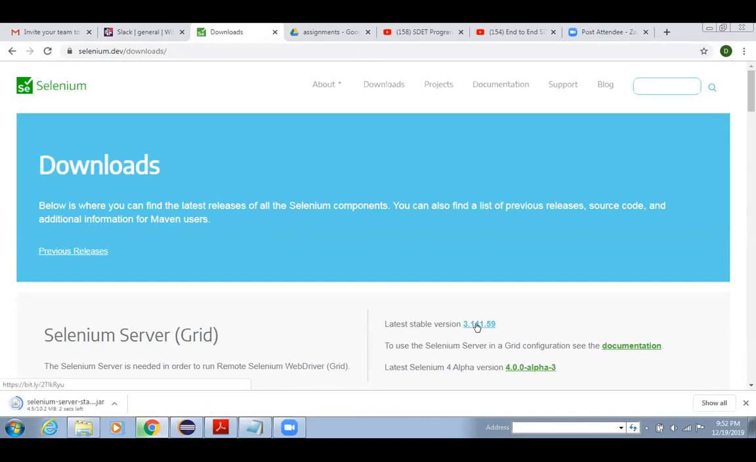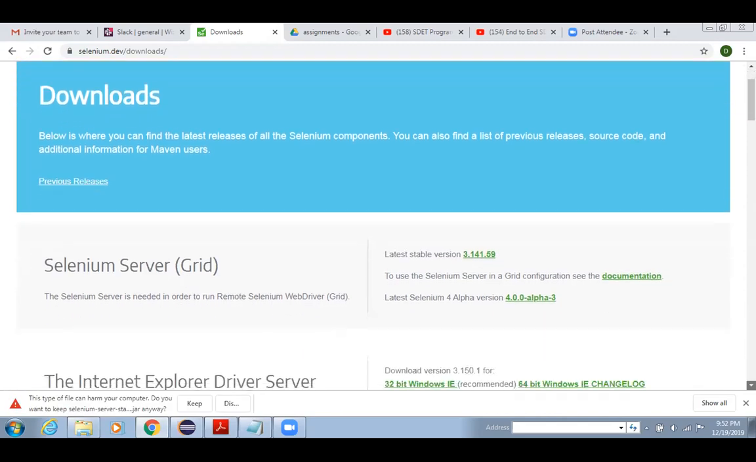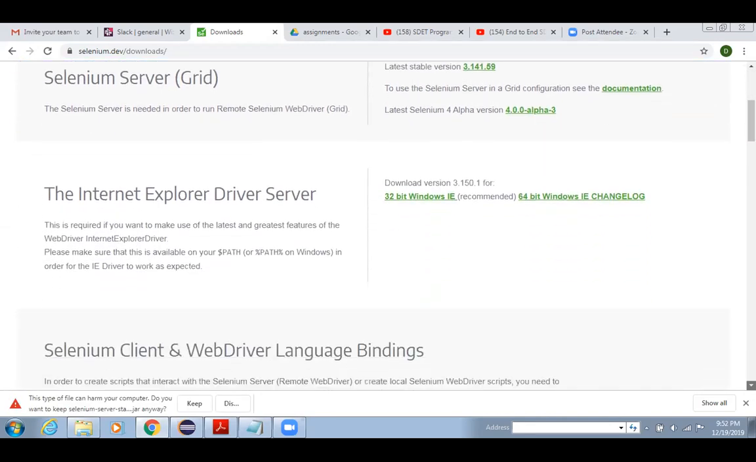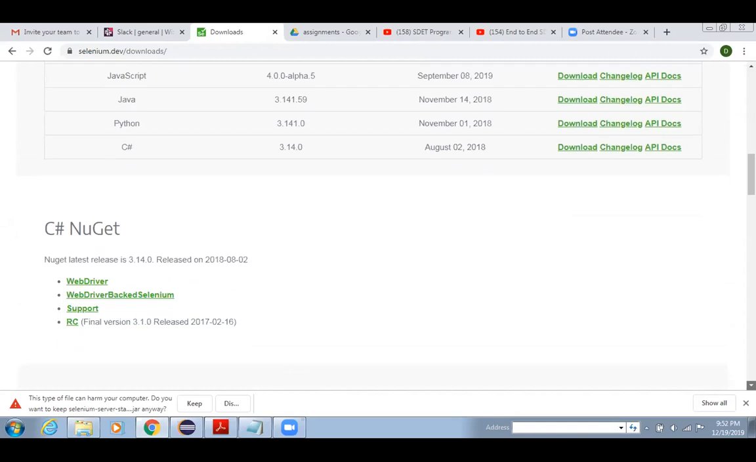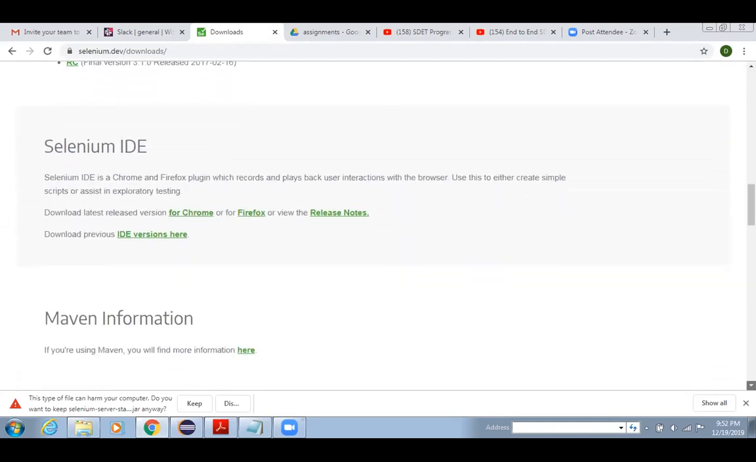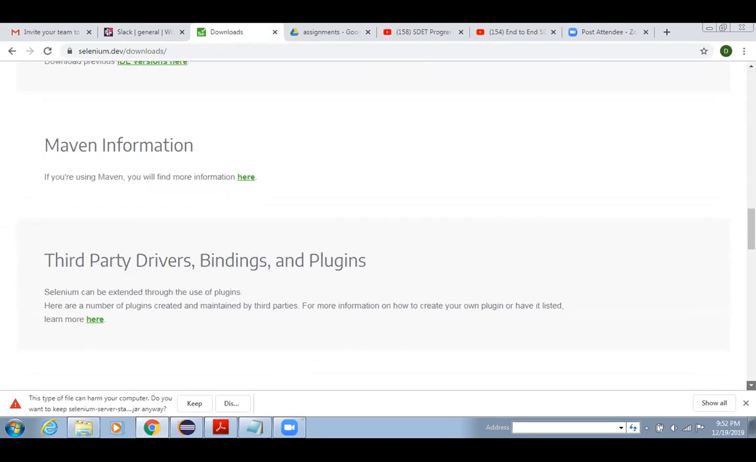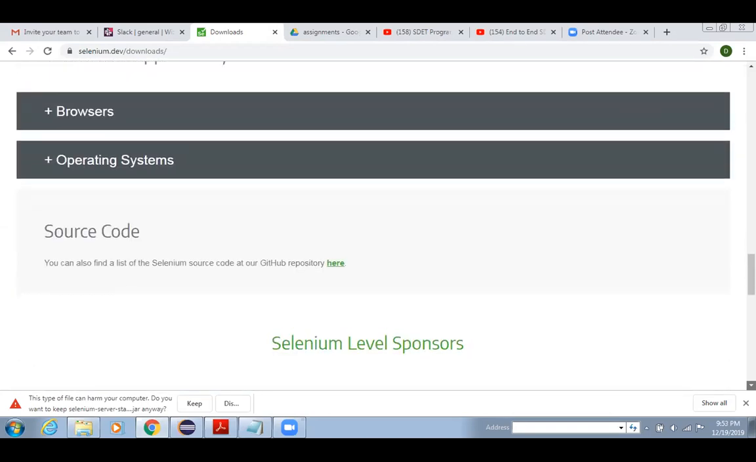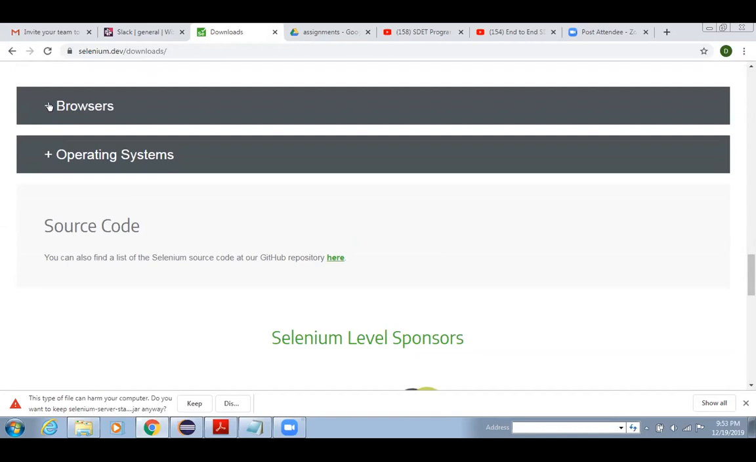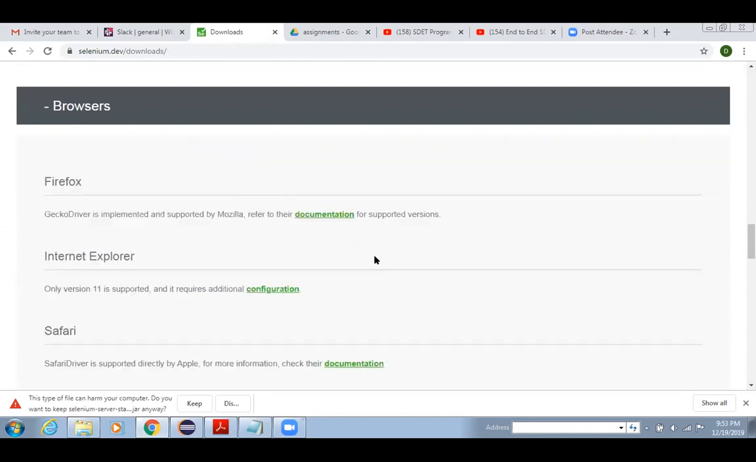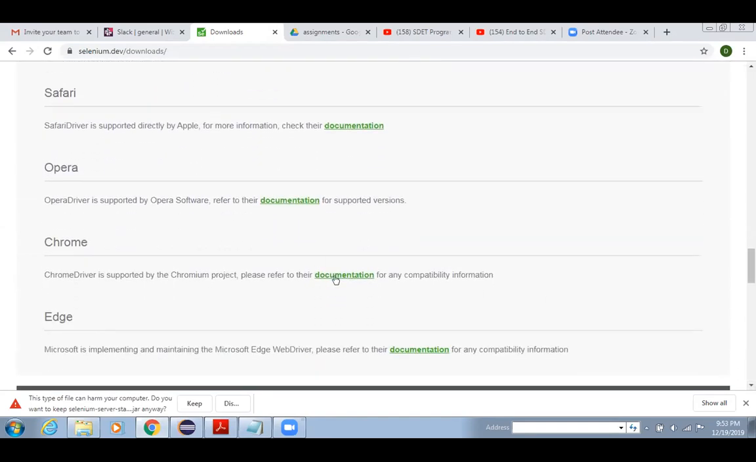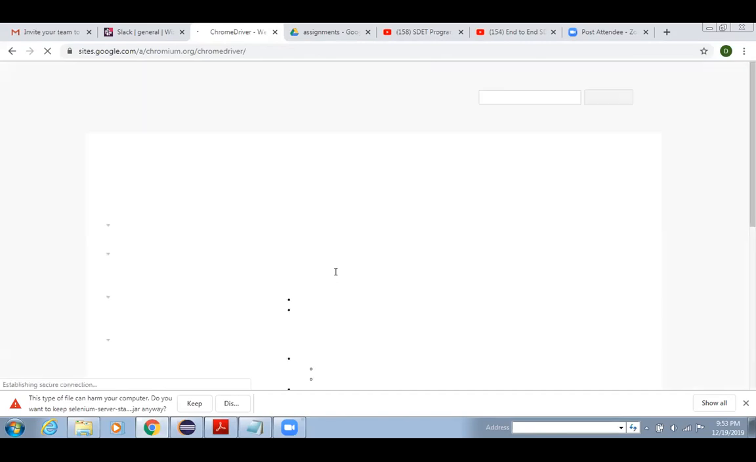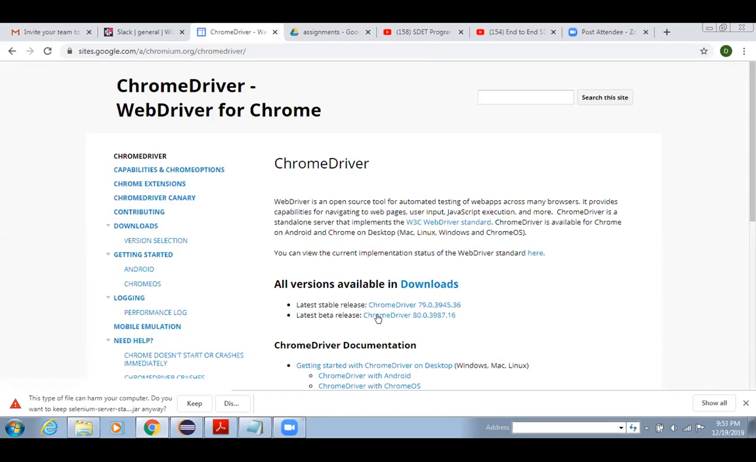Okay, it is downloading it. In the meanwhile, go down. Scroll down. Even further. Go down. Keep going. Go down. Okay. Oh, expand the browsers. Wait. Expand the browsers. Now go down. Click on the Chrome documentation. Documentation. Yeah. And then download the latest stable release here.